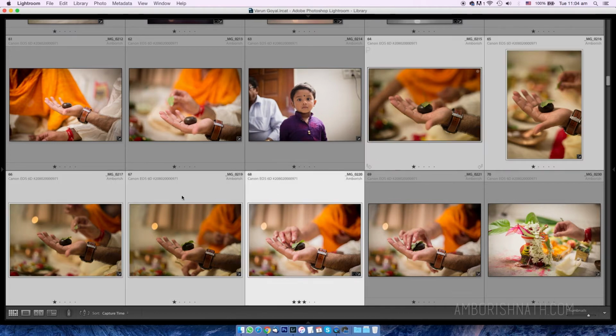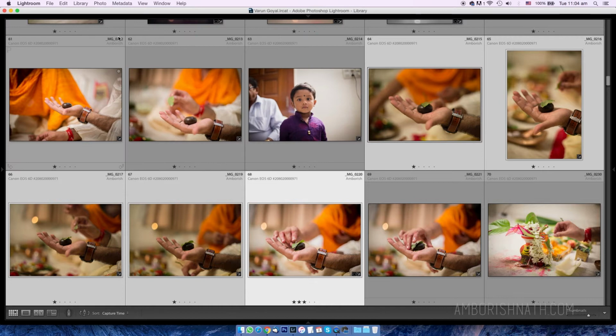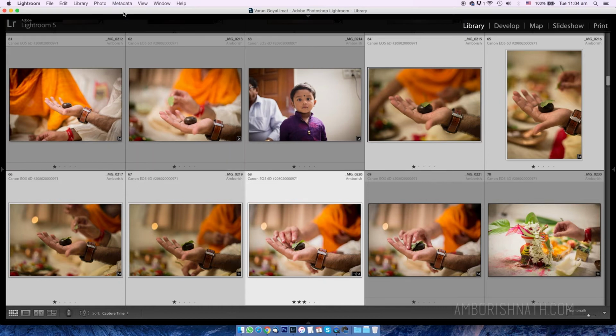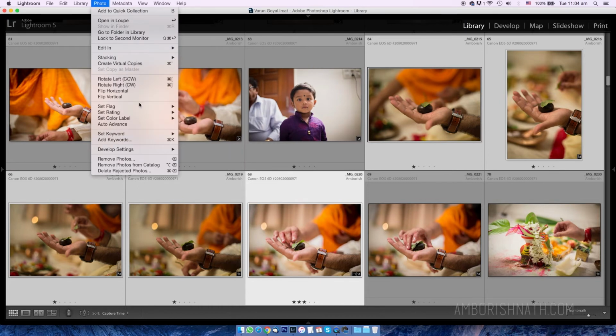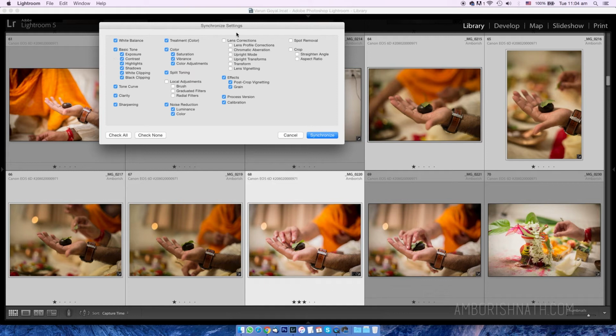So we are going to select these four photos, and we are going to use the shortcut Command Shift S. It will bring up the Synchronize Settings dialog box, and if you do not use shortcuts, which I highly recommend, you can go to Photo, Develop Settings, and Sync Settings. Once you click here, you will get this dialog box and you will see check boxes for white balance, exposure, and everything. You will find all of them. So it depends upon you what you want to copy.